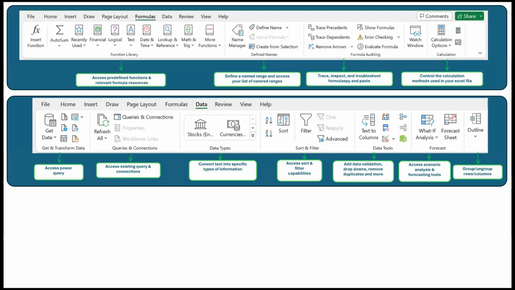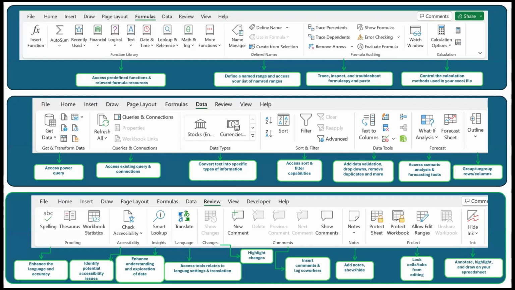Then forecast, this is what-if analysis, where you want to do your forecasting model, your tools, and every other advanced analysis you need to do in Excel. This is where you need to come and perform those applications. Then the other one is outline, group and ungroup rows. This is where you need to group particular rows and you ungroup them. This is just basically grouping and ungrouping.